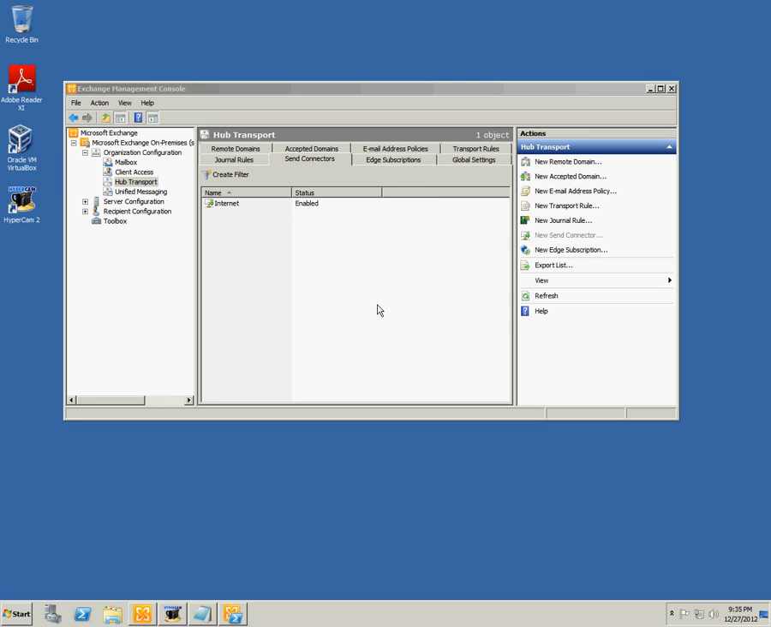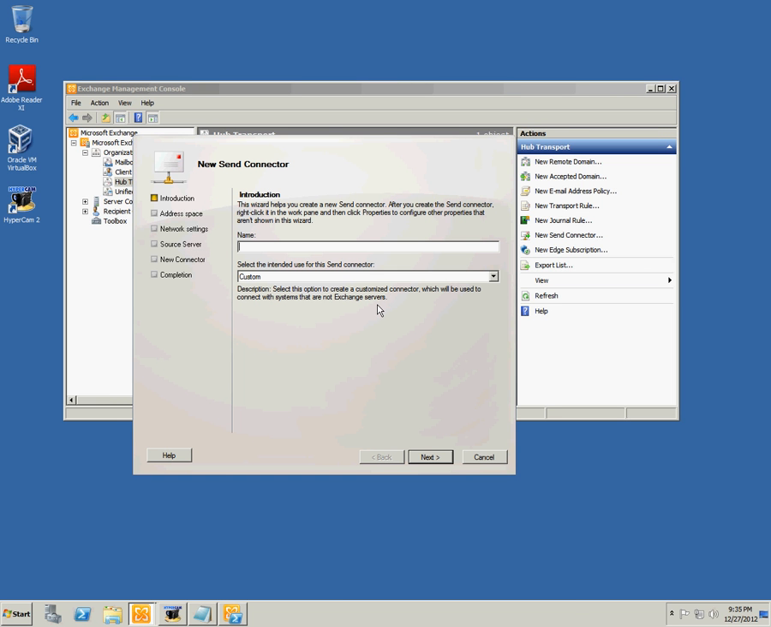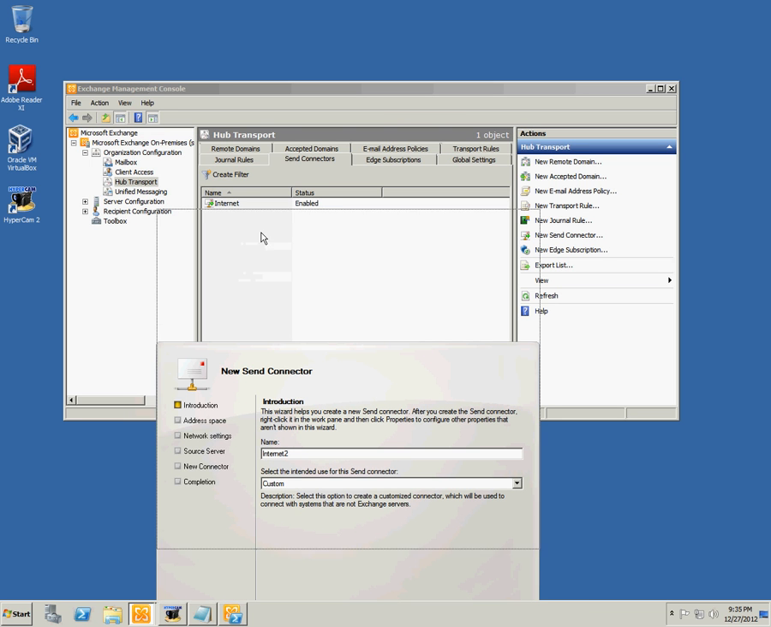So we're going to wait for that to load up. It shouldn't really take that long, it's just my server is kind of slow right now. But anyway, once you get this welcome screen and the start screen for this wizard, you're going to type in a name for it. Just for demonstration purposes, I'm going to use Internet 2, because I already have one, Internet 1.